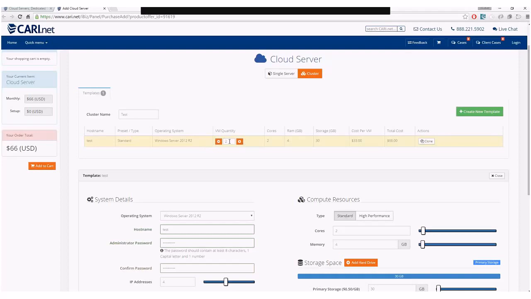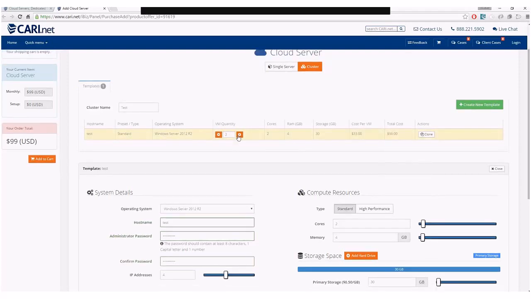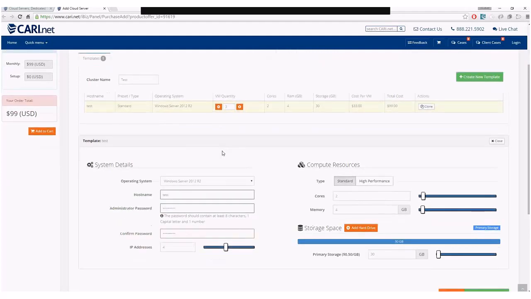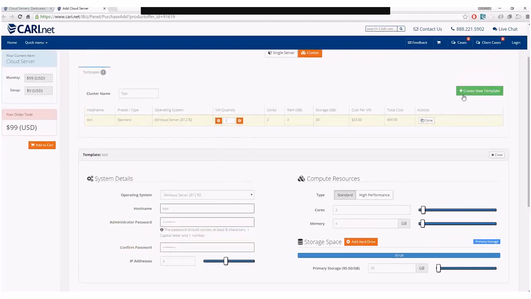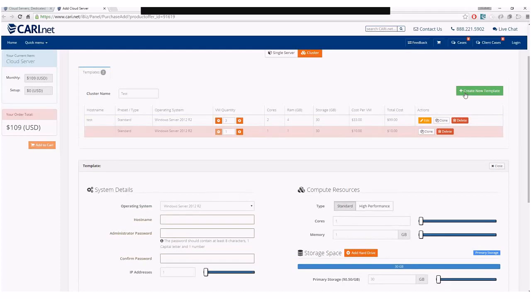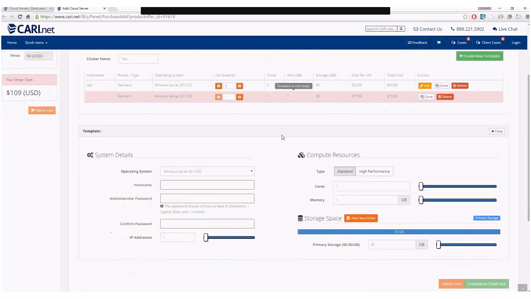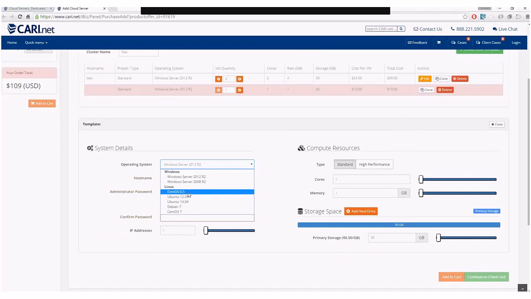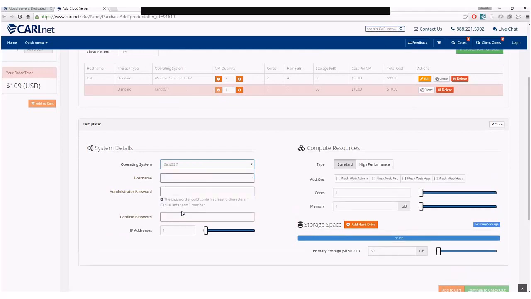Okay, now another thing I want to do is just set up, say, a web server. We got our Windows server set up, so now what I want to do is set up our web server. On the upper right hand corner where it's green, let's go ahead and put new template. This time, since we're going to be running a web server, where the operating system is, let's go ahead and hit CentOS. Host name could be anything we want. And then the password again.